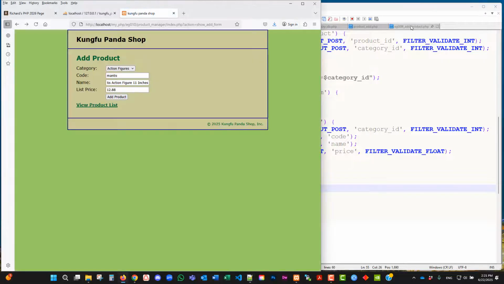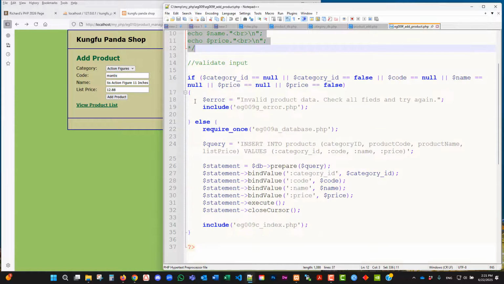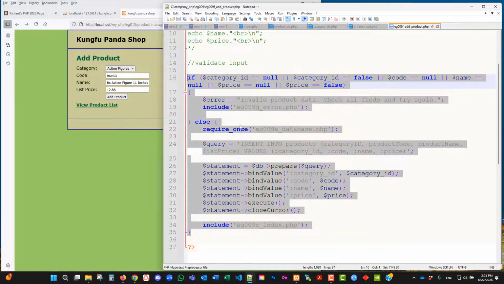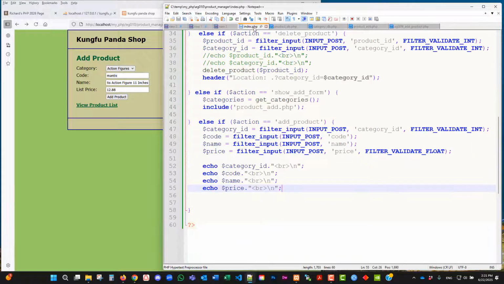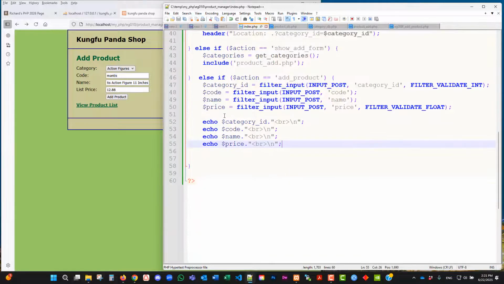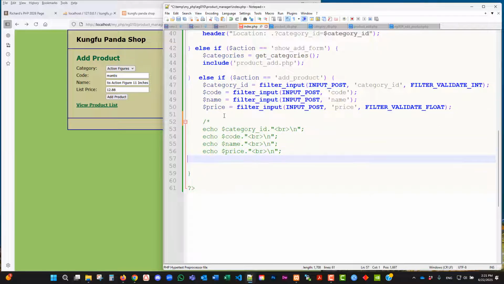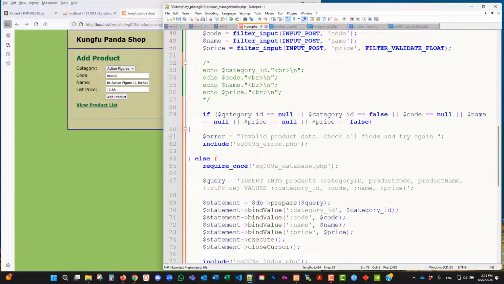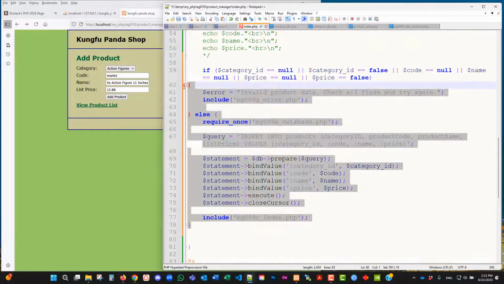And in 9F, we actually did an error checking. So if something is wrong, you don't allow them to insert into the database. If something is right, then we insert into the database. So let's copy the whole if else statement here. Go back to index. We can comment out this part. We don't need that anymore. And then we put the if else statement here. Tab it.